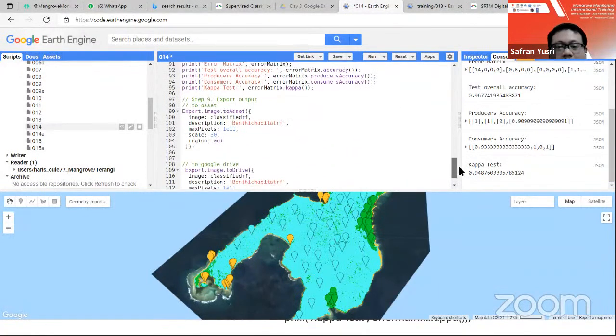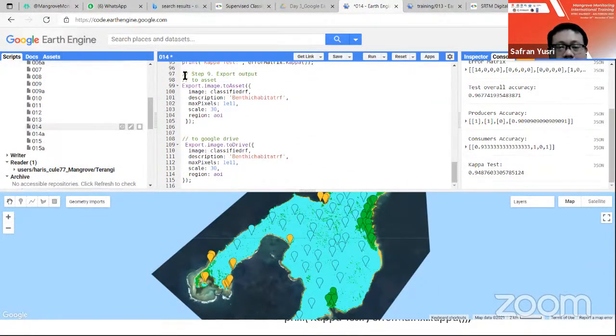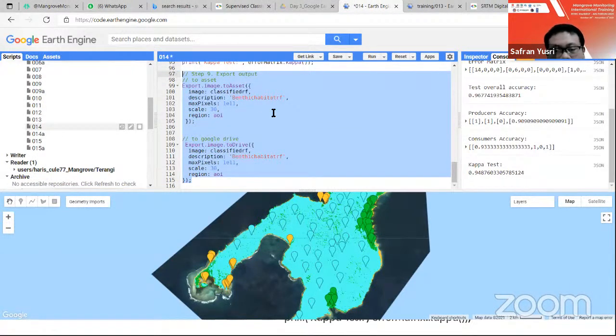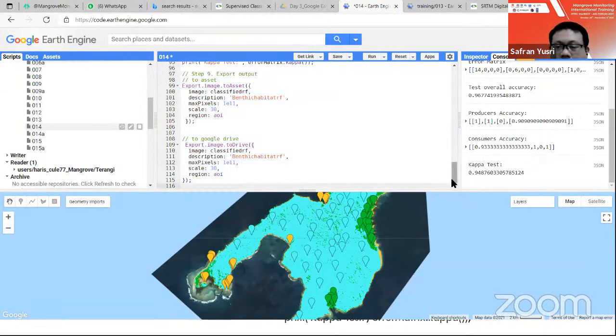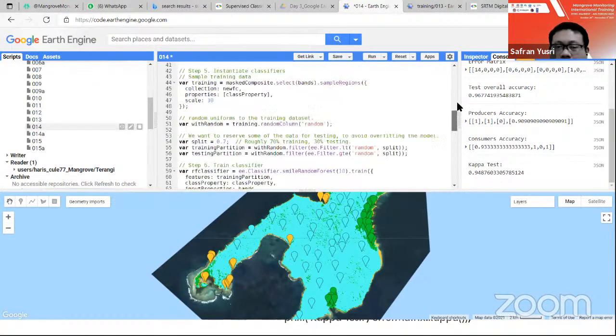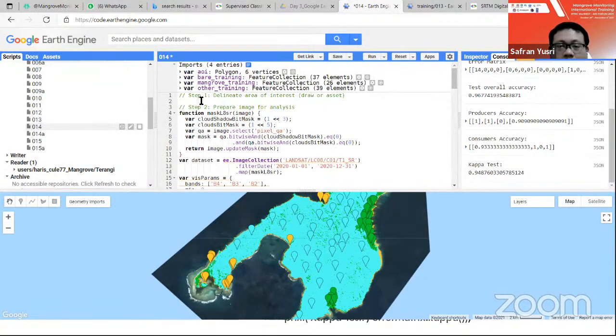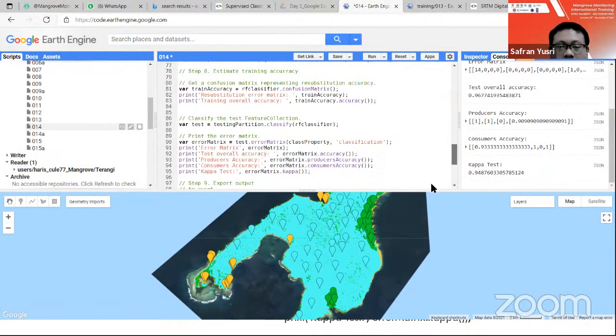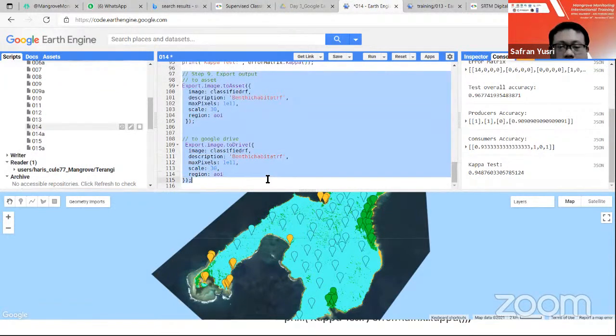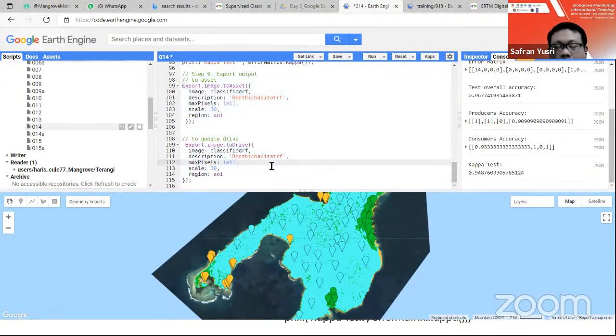Okay. And then the final step is the export output of the asset, both to asset and to Google Drive. I'm going to copy it to the chat box. Okay, like this. And you can complete the script for machine learning with Google Earth Engine, from step 1, delineating area of interest, until step 9, exporting the output.